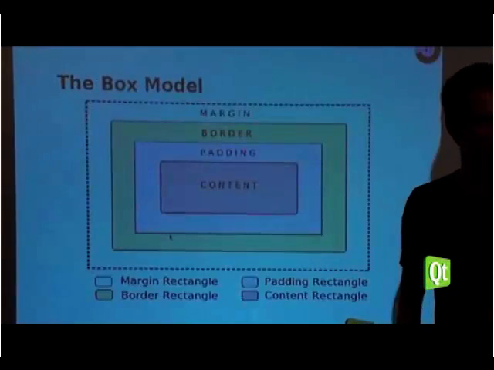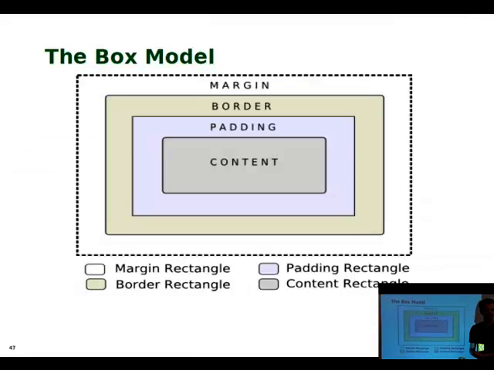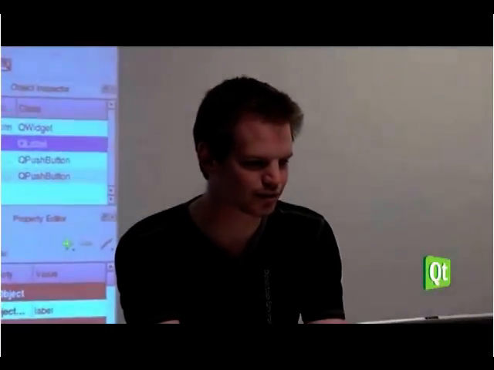Okay. The box model. And so each widget is seen for the style sheet as a box. It has a content, a padding, a border, a margin, and that's it. So in order to see it, I will put some button and line edit or label. Yeah, that's it. In a layout.